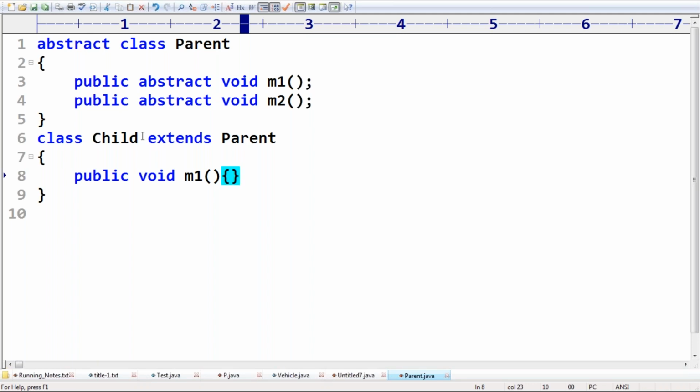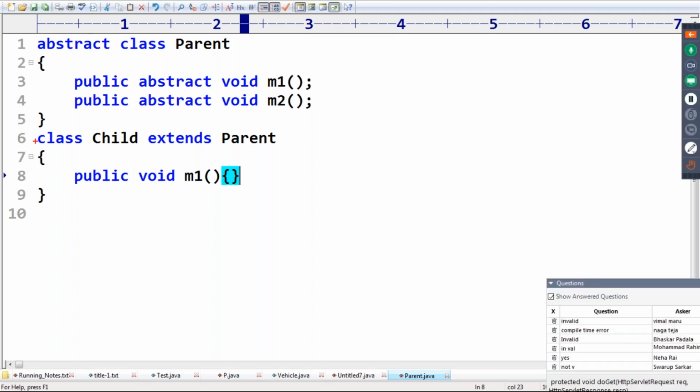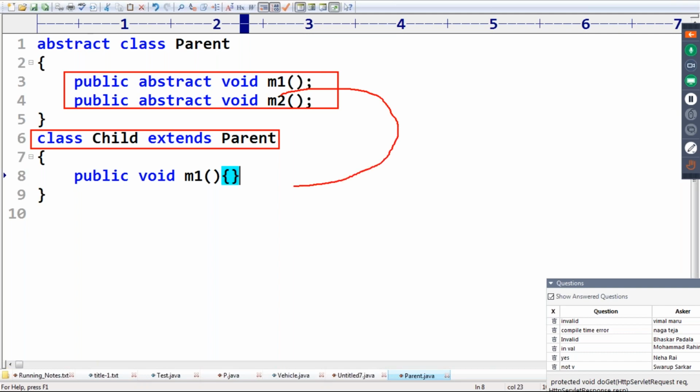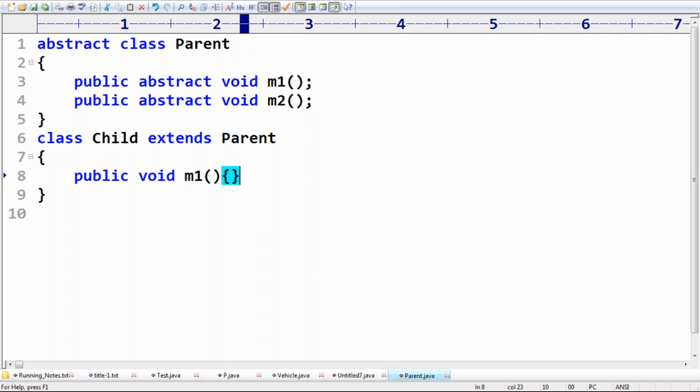100% this is invalid code. What is the reason? Class child extends parent, so for each and every abstract method, you must provide implementation. But you provided implementation only for m1, and you didn't provide implementation for m2. Then how can you solve this problem? You have two choices.